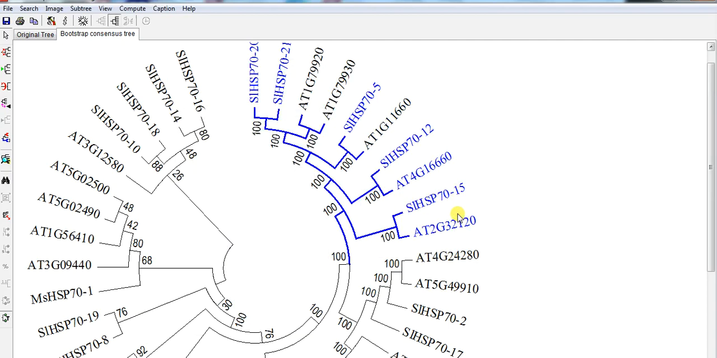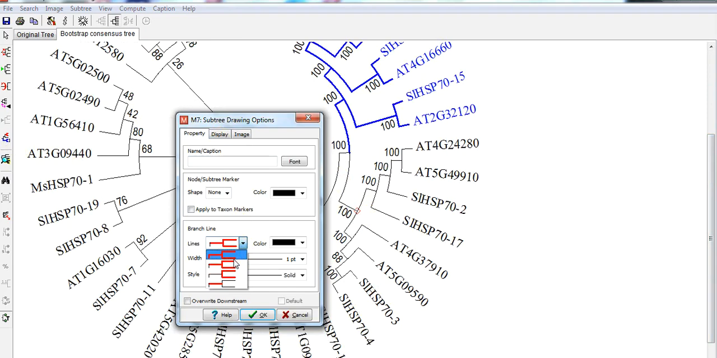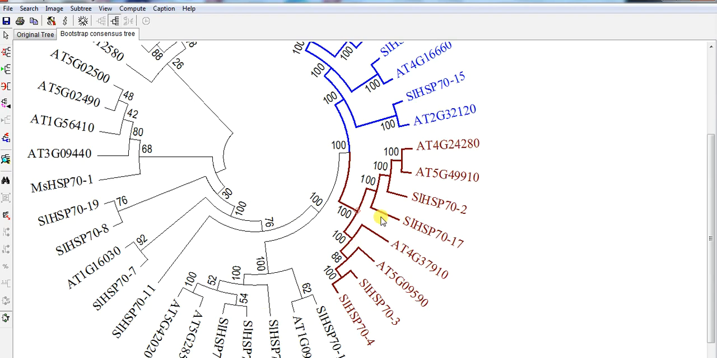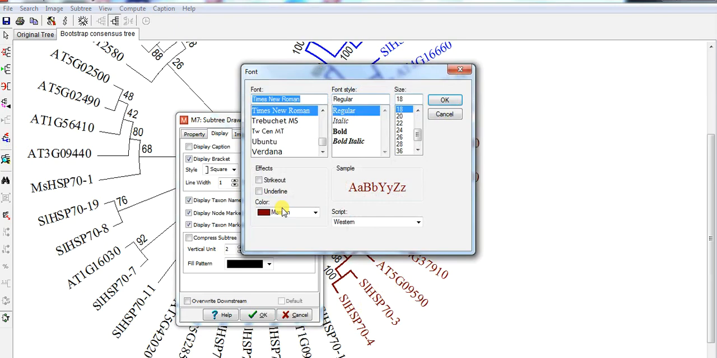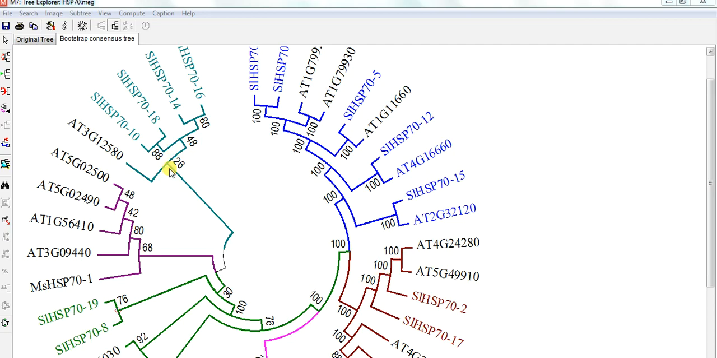So in this way, you can give color to each group. Like change the color of this group. So yeah, click on here. And also you can change this option, and also the width, and maybe I want to give an olive color or maroon color. Okay. Now I also want to change this into black. After editing and giving the color to each group, you can now save it.